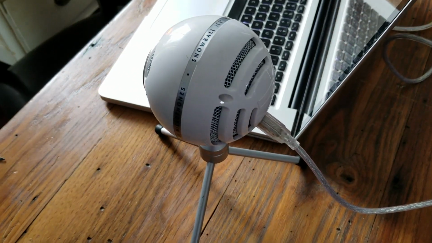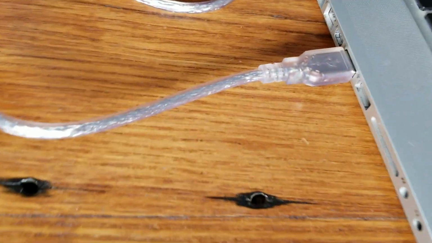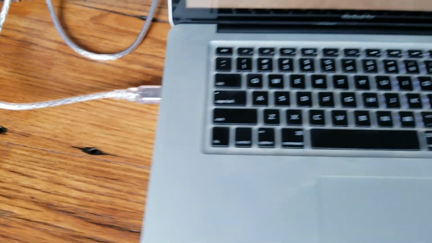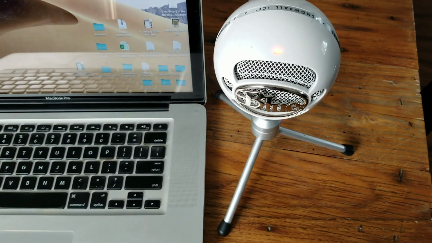You can see the USB square port is in on that side. I got the cable running behind my laptop, and then it plugs into my USB port over here. That's basically all there is to it. You can see that the mic now has power via that button right there.